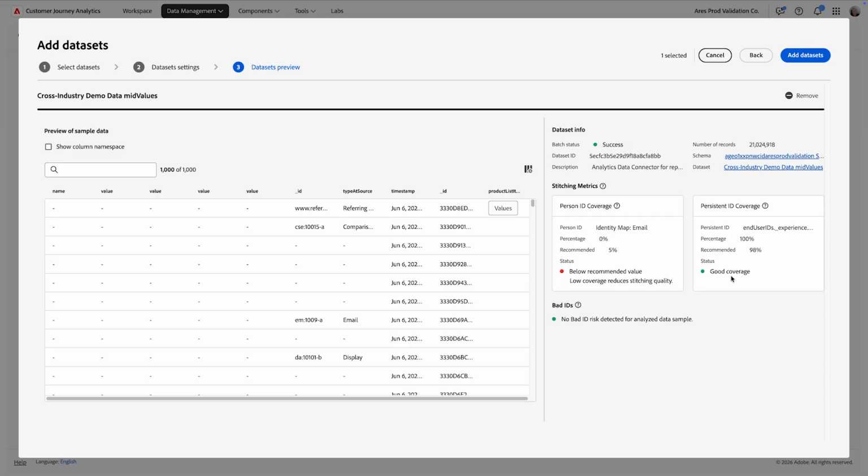In practice, this saves a lot of trial and error. Instead of creating a connection, waiting for data to load, building a workspace project, and only then discovering that people-based metrics don't look right, I can see within seconds that my person ID coverage is too low for serious cross-device analysis. At this point, I might choose a different person ID configuration, adjust my identity strategy in Experience Platform, or decide that this dataset should only be used for device-level reporting. Either way, I'm making an informed decision before I spend time and rows ingesting data into CJA.